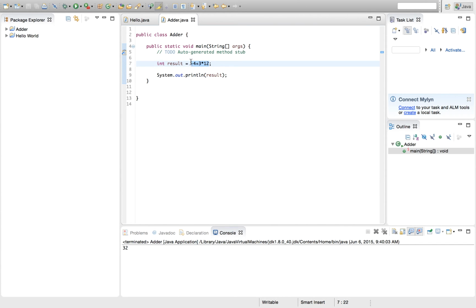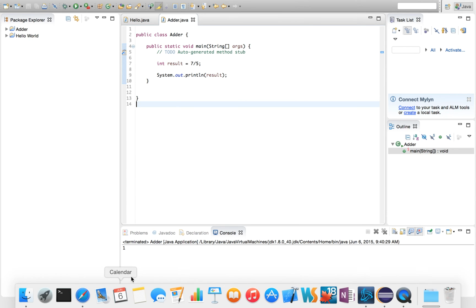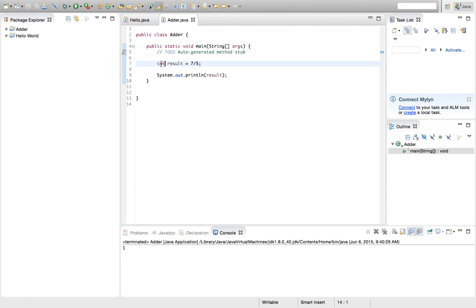Where things do get a little tricky is with division. So let's do some division. We have 7 divided by 5. Now what happens when you print this out? We got 1. But 7 divided by 5 is not 1. It's 1.4. Why did it say it's 1? Well, we have an int right here. We're saying that result is an int. So we're basically taking this, which should be a double, and we're casting it as an int.